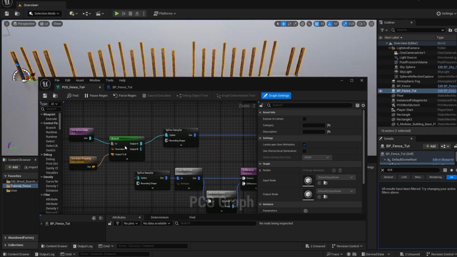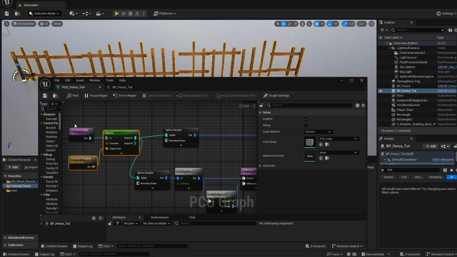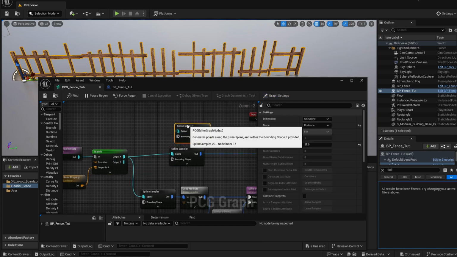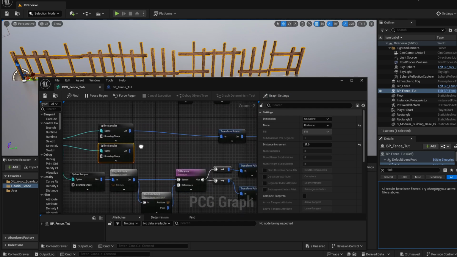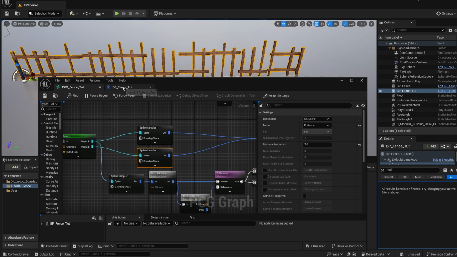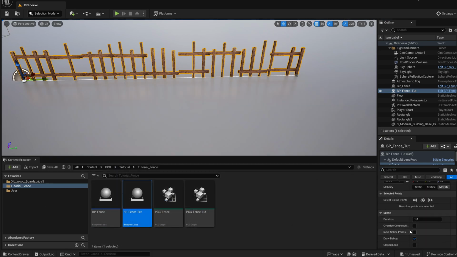So let's connect our A output, which is our default one, the false statement, to our current nodes. And let's do another spline sampler to connect to our B node for our vertical pieces. And let's change this sampler to distance of 7. And now let's save this and change the value in our scene so we can see the difference. So let me minimize this.